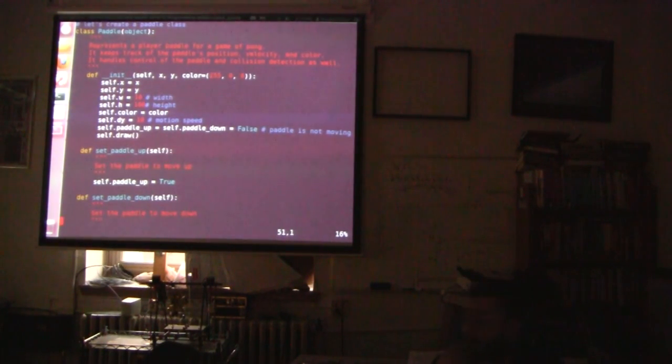So the next thing that's going on in this is we're defining two classes, right? The first class that's there is the paddle class, which represents a player paddle for a game of Pong. Keeps track of the position, the velocity, and the color of the paddle. It handles control of the paddle and collision detection as well. So our init function just sets the XY position of the paddle, and it sets the color, and that's it.